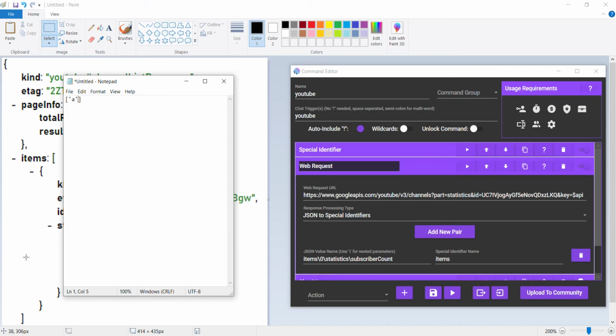So A, B, C, D. This is an array of letters only. It doesn't have a mix of values, or of strings, rather. Now arrays are zero indexed. What that means is it starts counting at zero.